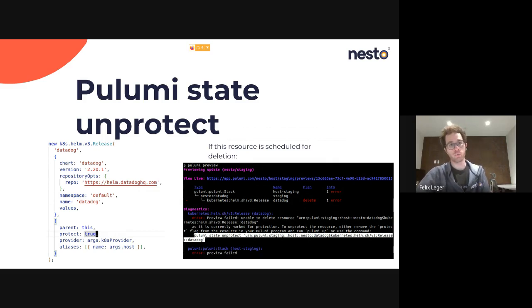For example, for our entire Datadog deployment, we protect it because we don't want to lose configurations or create downtime or things like that. So some resources are protected and it's going to put a lock on the resource. So next time you want to delete it, Pulumi is going to ask you, okay, you really have to tell me to unprotect this, otherwise there's no moving forward.